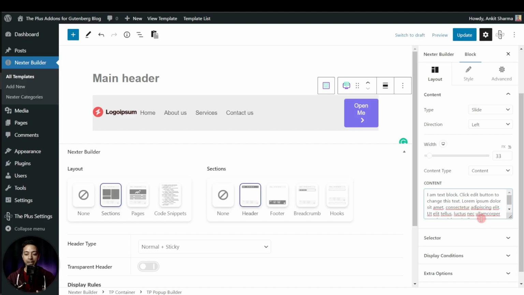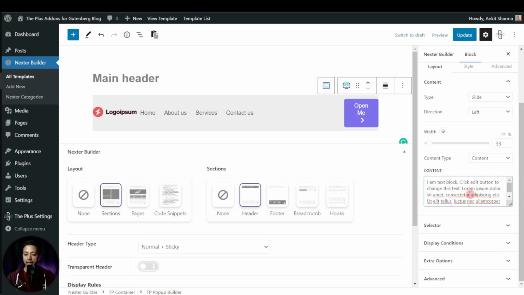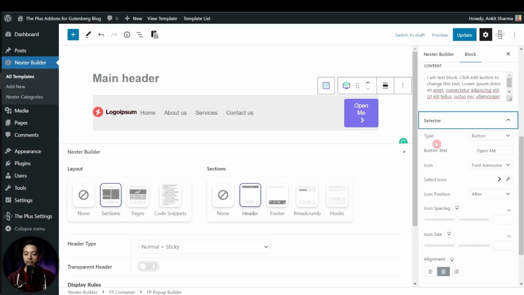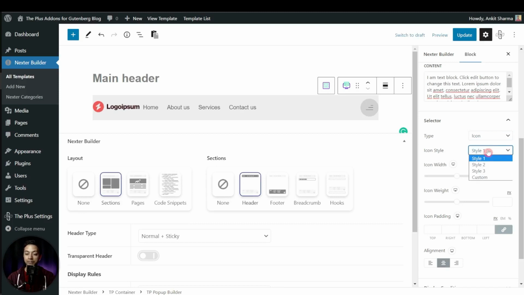And this is the sample content which will be visible on our off canvas navigation. And below this we have selector. So if we click here, we have an option to choose either a button type selector, or we can choose an icon, or maybe we can completely hide this. So we are going to cover that in the later part of this video. Right now, instead of button, let's choose icon. And here we have some styles that we can choose from.